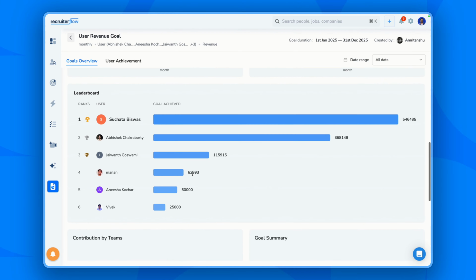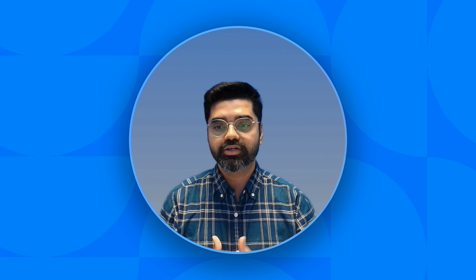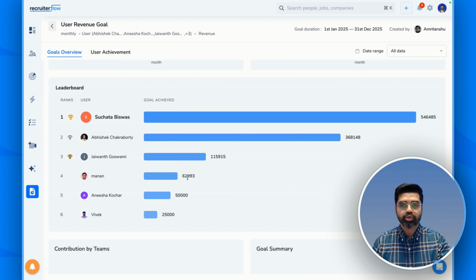Now we also have a leaderboard that will tell you how exactly different teams or users are performing or achieving these goals. As you can see from my screen, I also already have the top 3 performers. This will give me a clear picture of who my top performers are, who needs help, and where I need to add more assistance for my team. You'll get all this information in the Goals Overview tab.